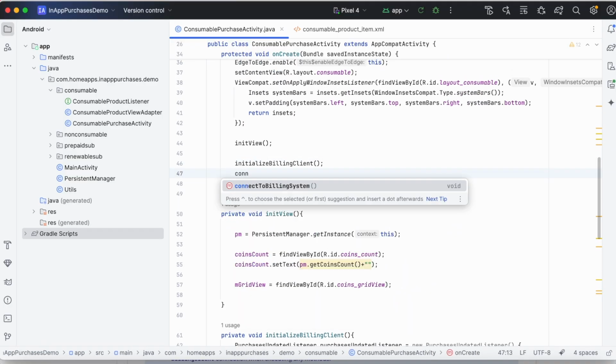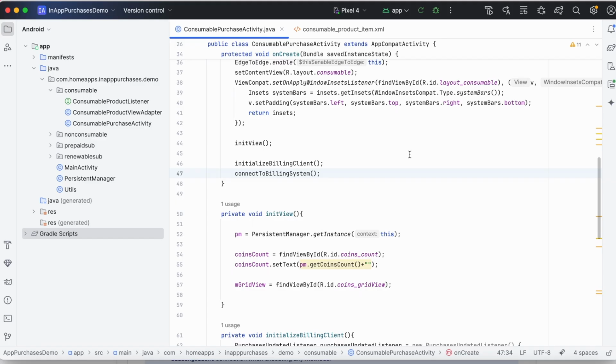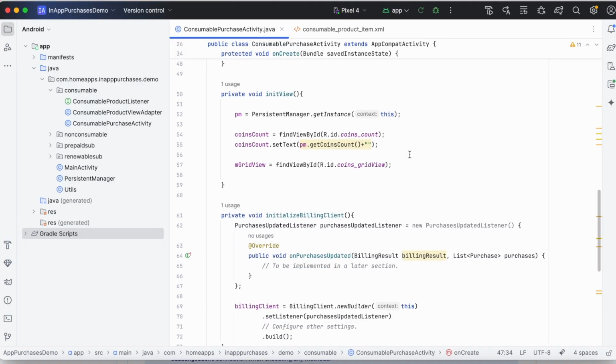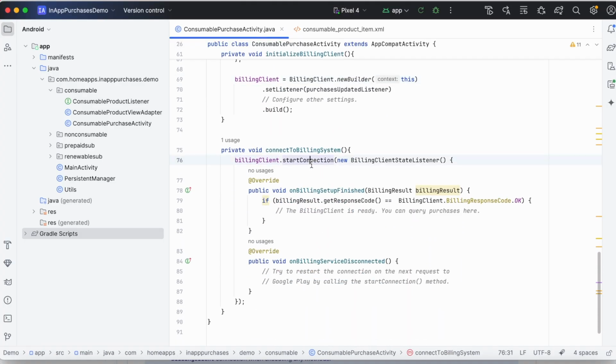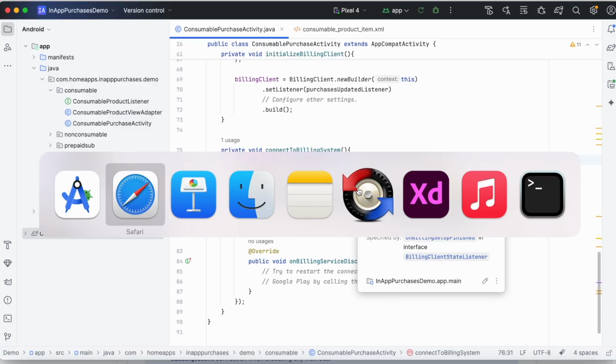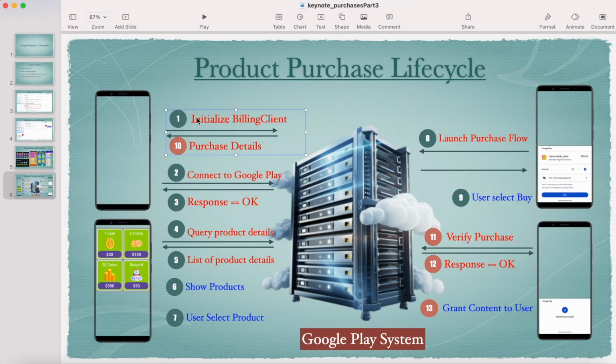But if you want to show the products on a user action, then you can call this method inside the onClick event of that button or view. But here I want to show the list of products when the user comes to this consumable screen. So I am calling this connect to billing system inside onCreate itself. So initializing is done. Connection to Google Play is also done. Now we need to check for the response to query product details.